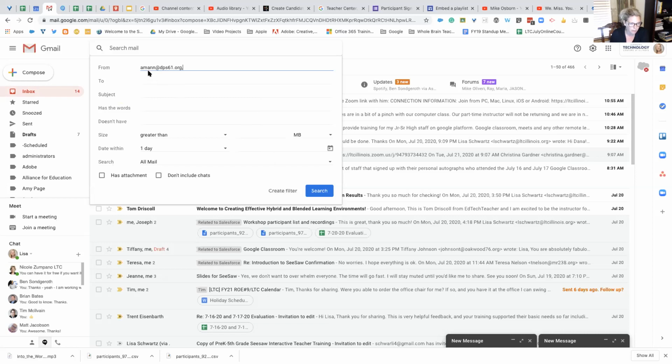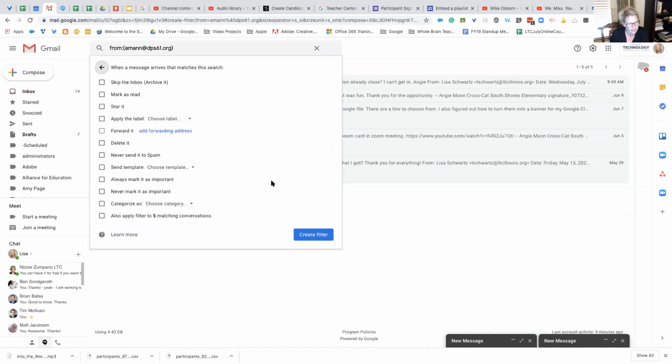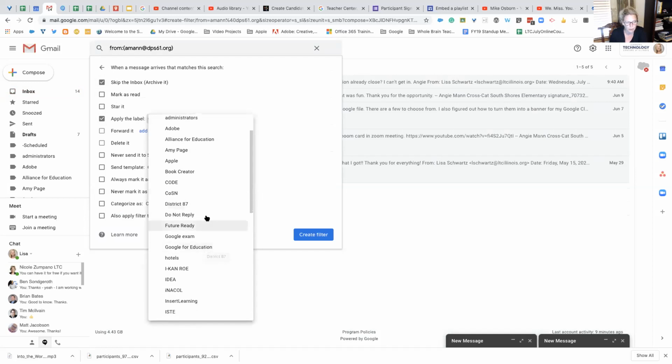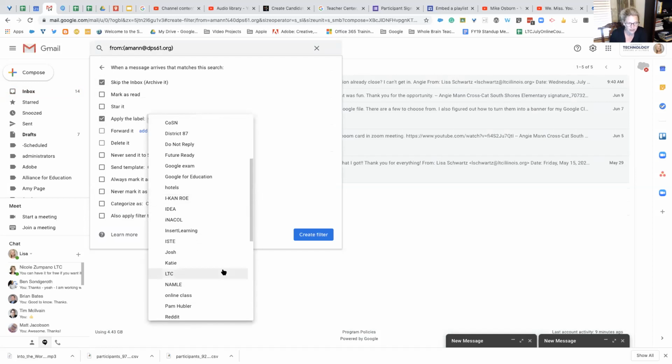So if I put in her email here and I create a filter, I can have it skip the inbox if I want, and I can apply a label to it. What that will do then, if I want to create a label with Angela's name, if it's someone that I get frequent emails from and I want to see it organized over here to my left-hand side, I could. Or if I know she's from a particular district that I'm working with or an ROE, whatever it is, I can create the label here.